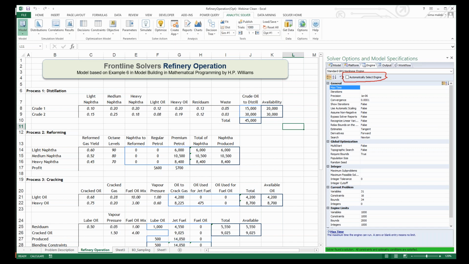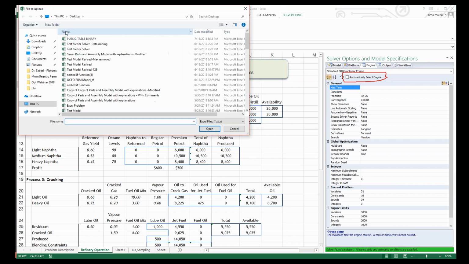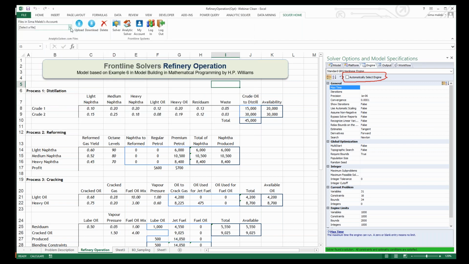Now let's talk about the cloud-based version of Analytic Solver. So the models in Excel can be uploaded. If you click on the Solver Home tab, you can upload your models to a cloud-based version. So you can select the model and upload it. I've already uploaded a few of the models, refinery operations and so on.